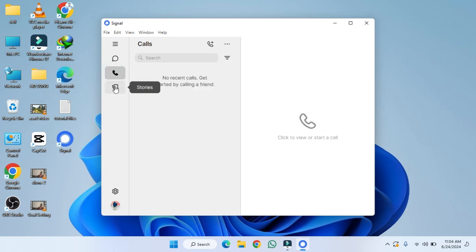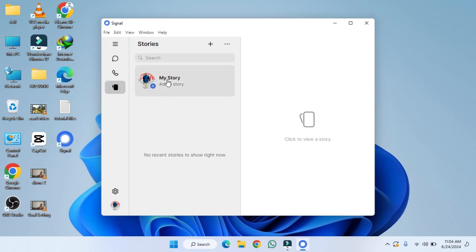Now what we need to do, we have to go to the stories section, and after going to the stories section, as you can see, there is my stories, and you will be able to see all the added stories here. If any user from your contacts has added a story, you will be able to see that story here. So if you want to add a new one, you have to click on this photo or video, you have to choose that.